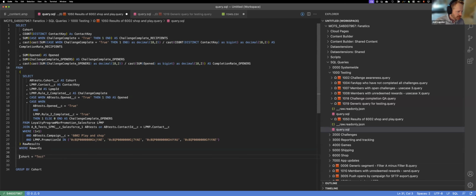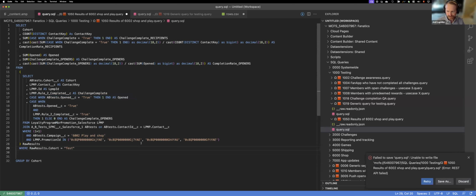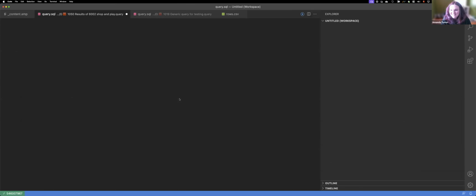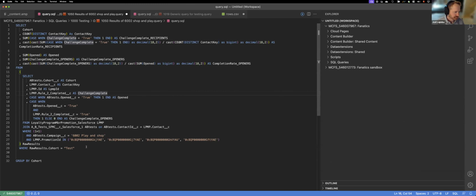Well, let's go right into one of the nice things about being in a text editor versus that Marketing Cloud UI. I want to say where raw results.cohort equals. I'm going to just start typing raw, and look, there it is. It auto completes. REST API failed. Well, I'm going to just quit that. See if the curse of the live demo.